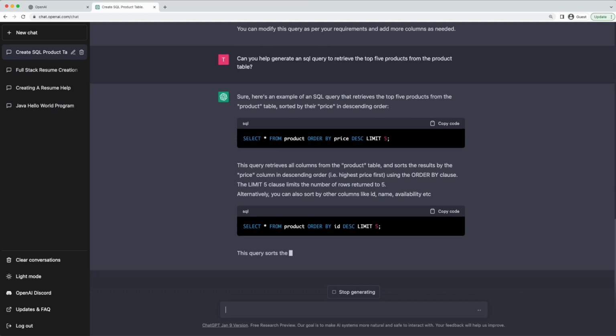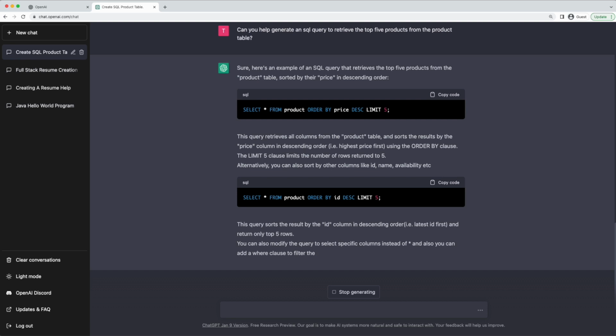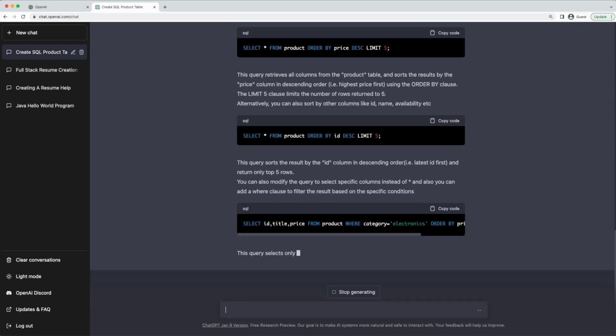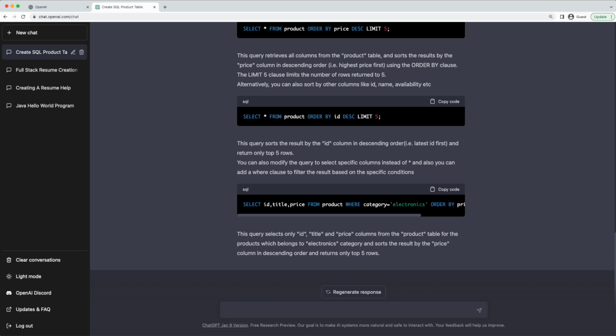So this is not what I had in mind. I don't want my products to be ordered by price or ID. I want the top 5 products based on the quantity sold, based on the orders that each product gets. So basically I'm trying to see if ChatGPT is able to use a join query. Let's see if it's able to understand my input and give me the proper query.